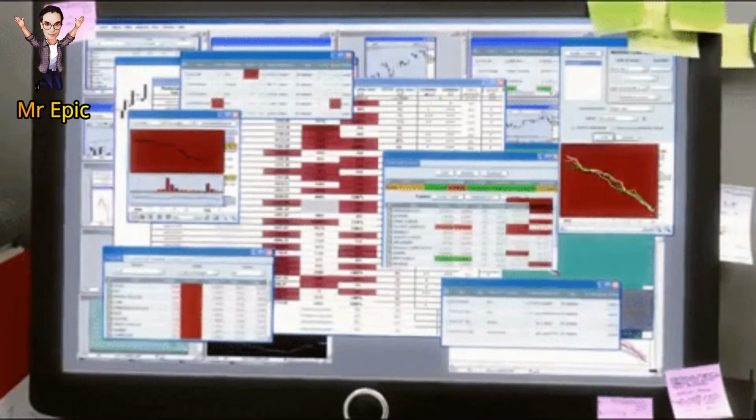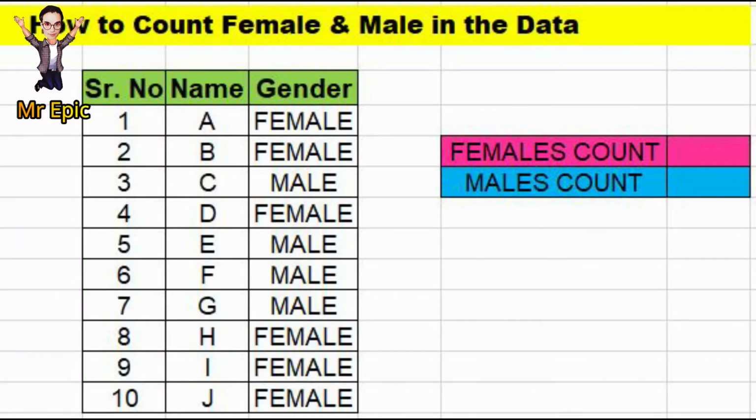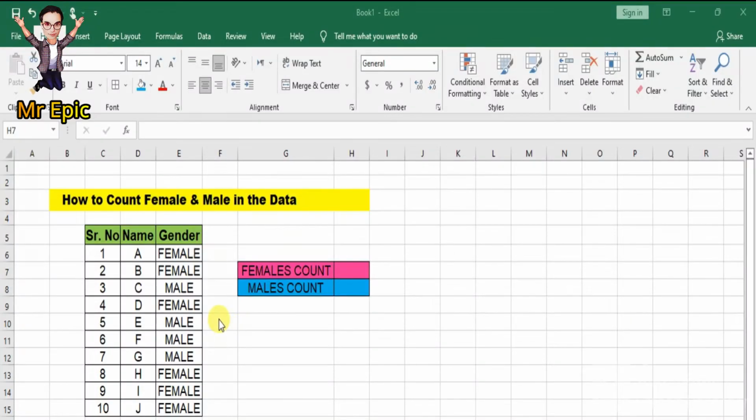So let's move towards the laptop screen and find out how we can calculate the count of male and female by using just one formula. Now how to count female and male in data? So you can see the serial number, names and gender. This is the sample data of 10 employees. If you have big data like 100 entries or 200 entries, it's quite difficult to calculate manually. So we go towards the female count and apply the shortest formula.